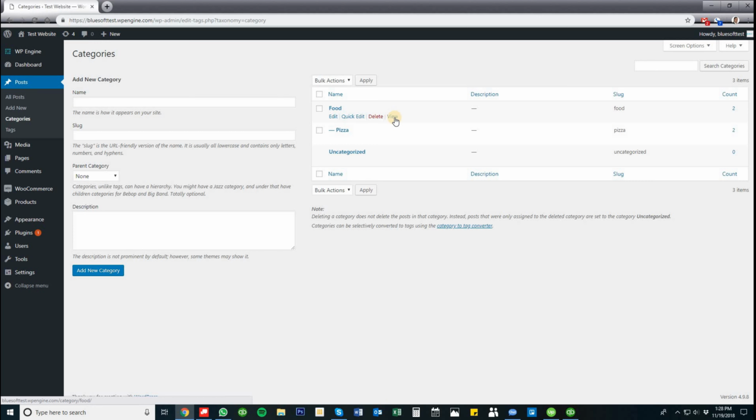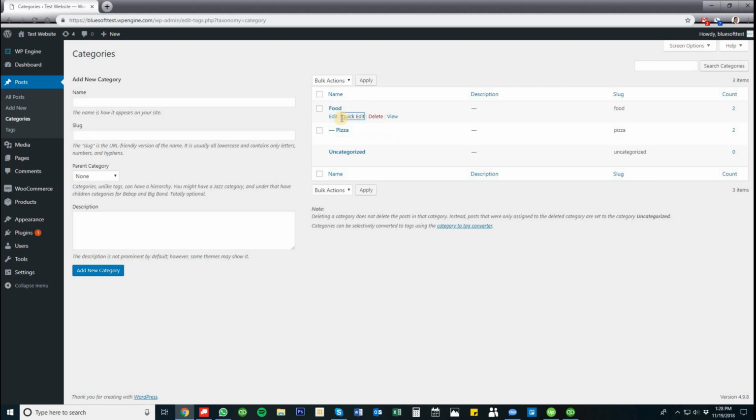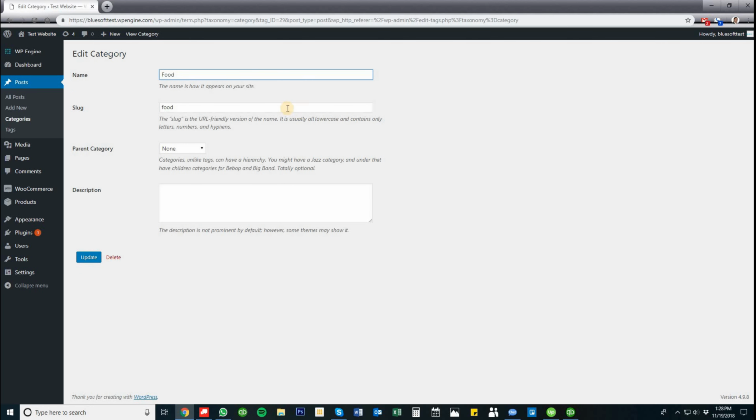When you hover over the name of a category, you'll see there are some quick options down here, and if you take a look at the quick edit settings, you can change the name of the category or the slug or the URL for this individual category. So we'll take a look at the edit settings, and you'll see when you edit the settings that you can change the name and the slug, like the quick edit settings.